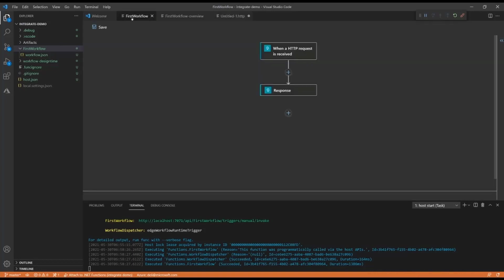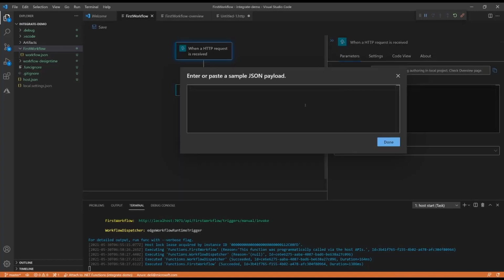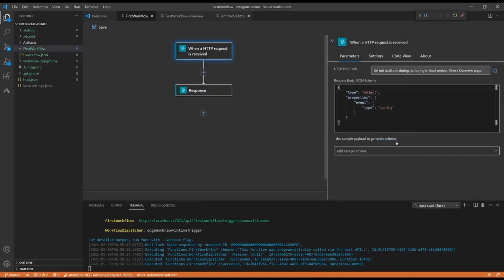Let's switch back to the workflow designer, and I will start by specifying the request body schema. Here, I'm essentially telling it the incoming data will look like so. And I don't have to know how to generate the schema or how to write the schema myself, but simply by providing a sample, it will generate the schema for me.